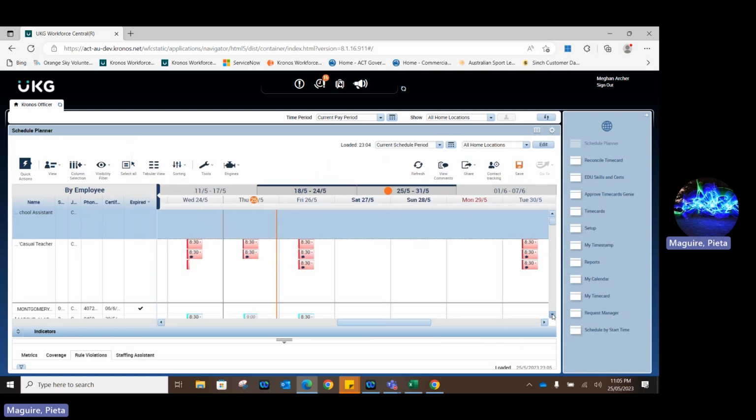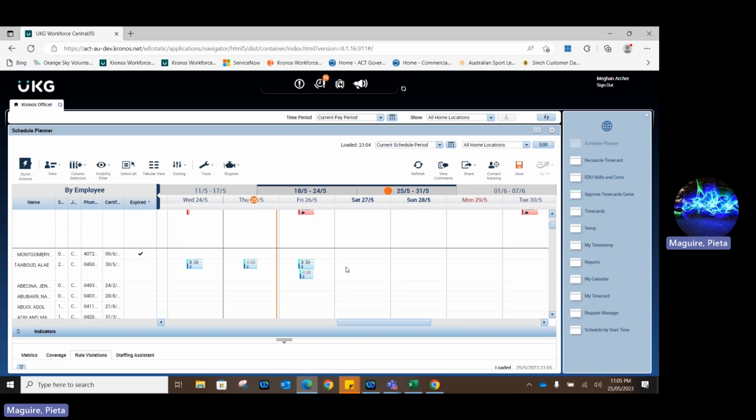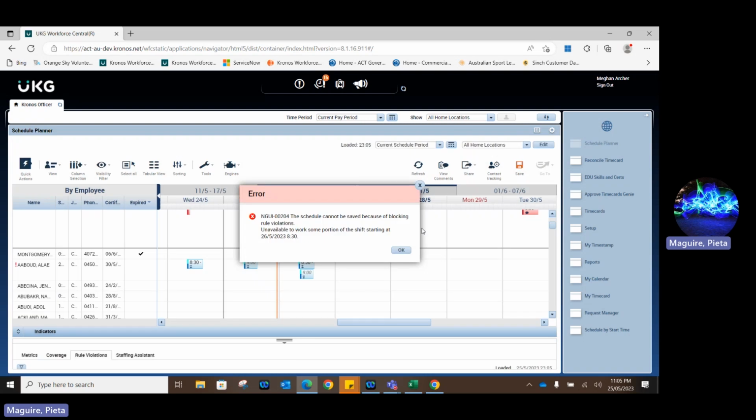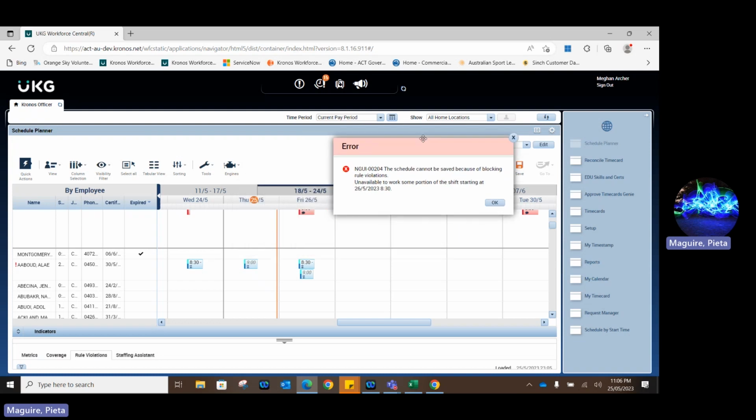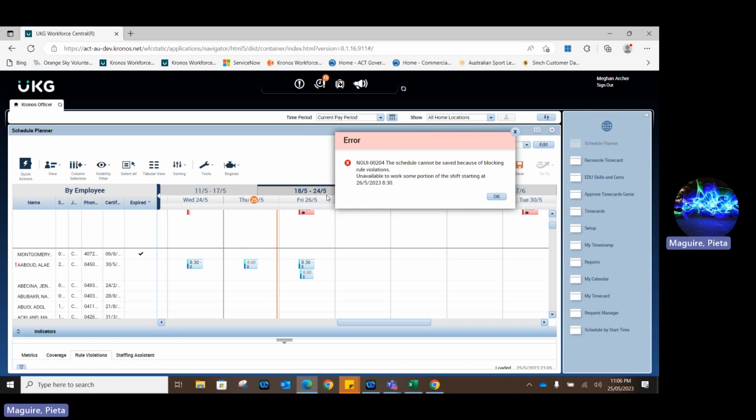And then when I come down here to that employee, you can see I've actually, in fact, doubled up on a booking for them for that day. So I'm not going to save this. Well, in fact, I won't be able to save it because Kronos will tell me that they're unable to work some of the shift starting on the date that I've booked it for. So we can just see that there. It's Friday the 26th of the 5th. They've already got a booking. So Kronos will not allow me to have two bookings on that day.